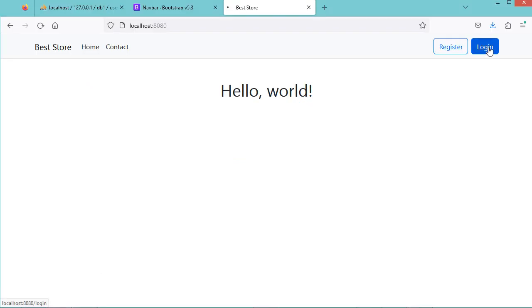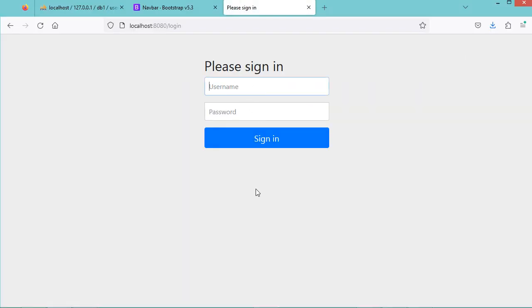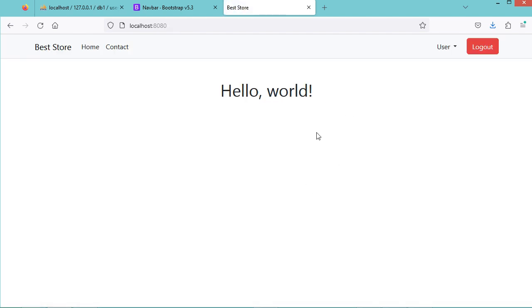Now let's click on login and let's fill the form. So now because we are authenticated successfully, we can see that we have this drop-down list and we have this logout button. Let's click on logout and now we have these two buttons.